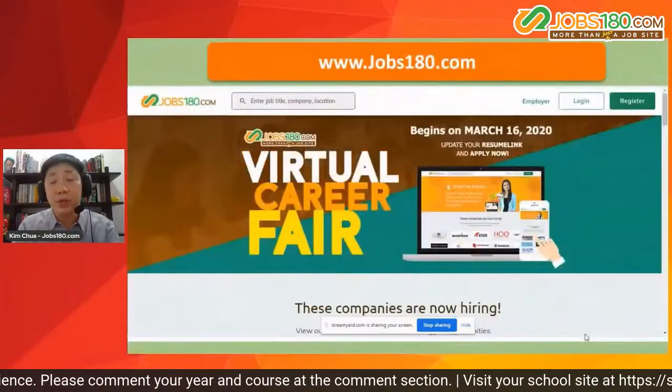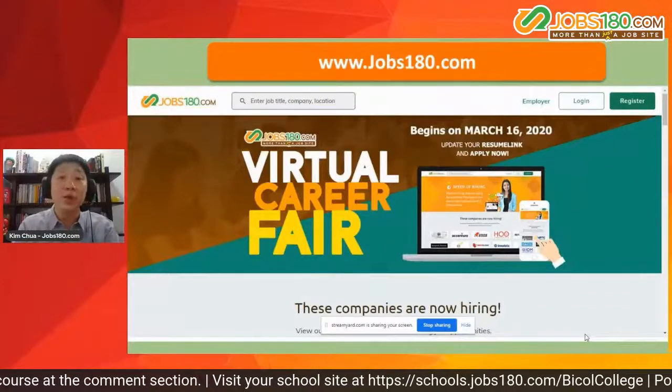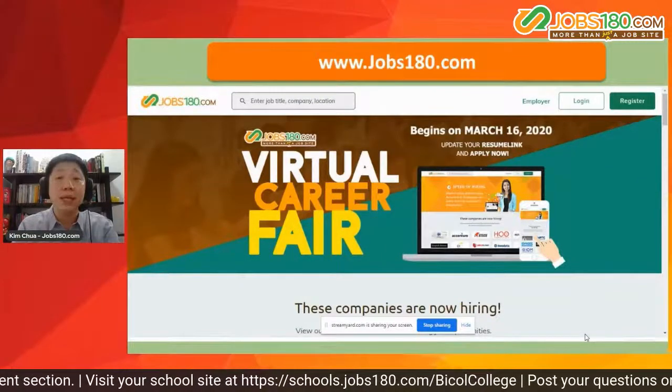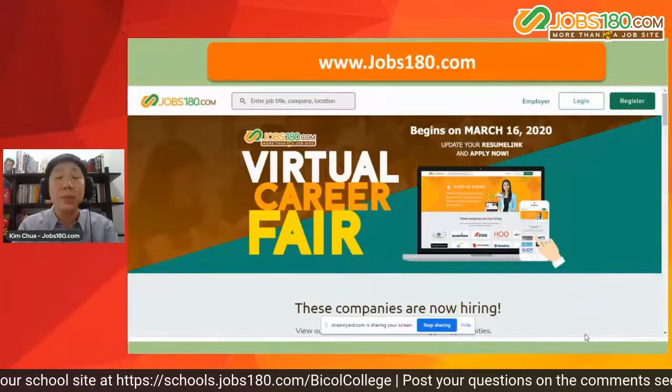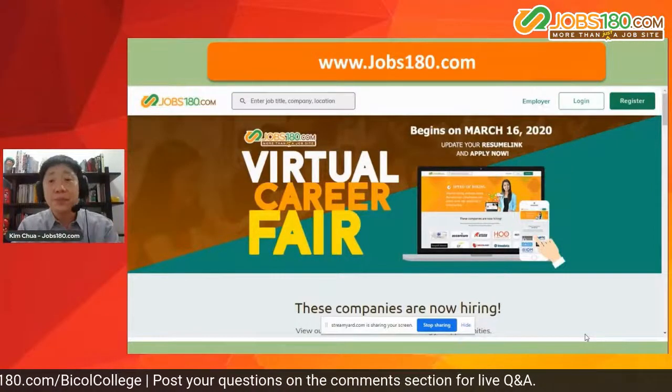Libre po ito. How do you register? You go to the website of jobs180.com. That's www.jobs180.com at dun ka mag-register on the upper right side of your screen. Now, as you do that, you have to put the basic information.